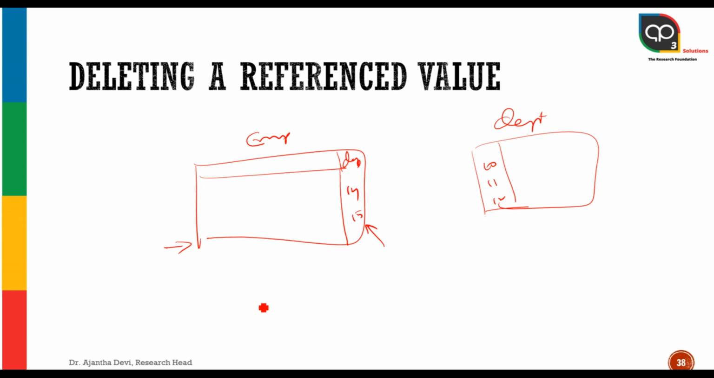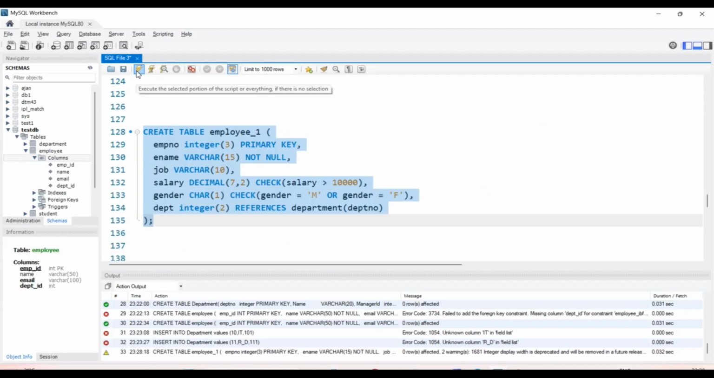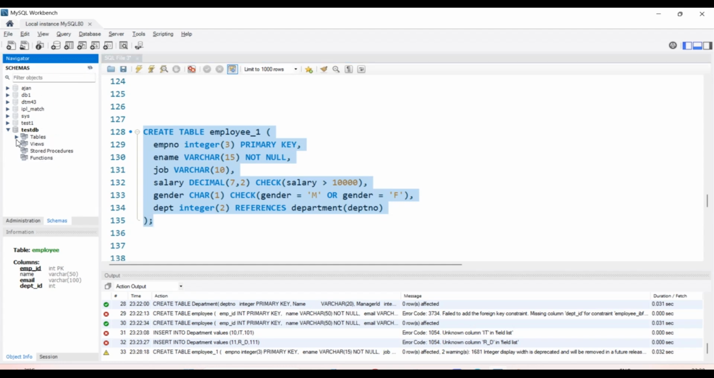And this is the SQL way of maintaining referential integrity, a promise that no value will exist in a child table unless it exists in this parent. Okay, and yes, let's say we have our table as employee.